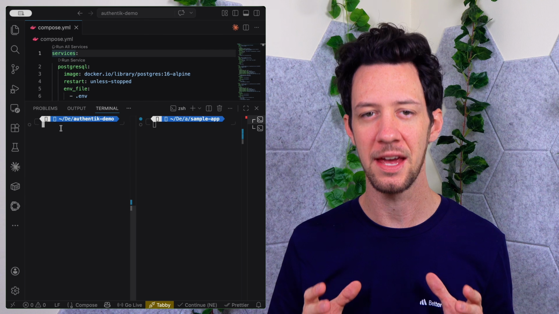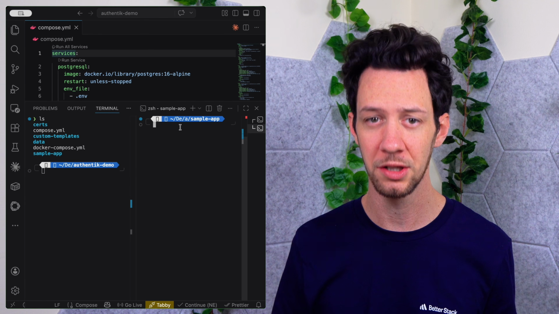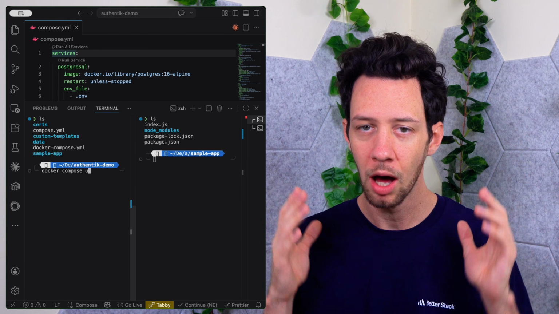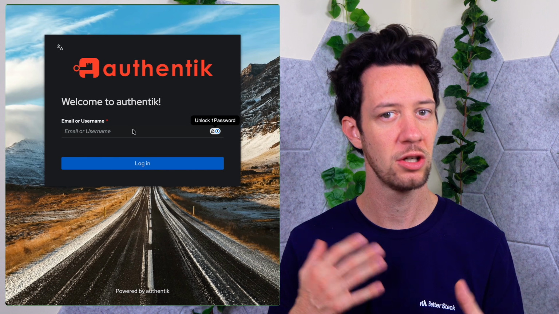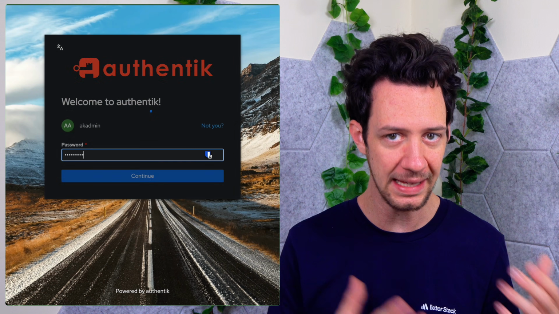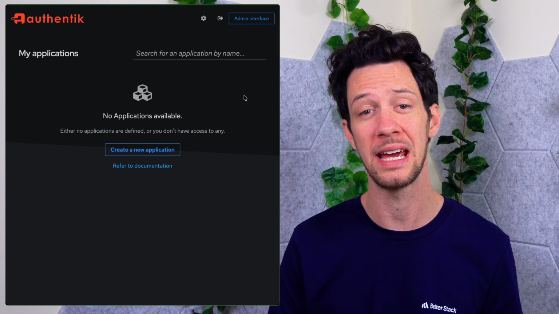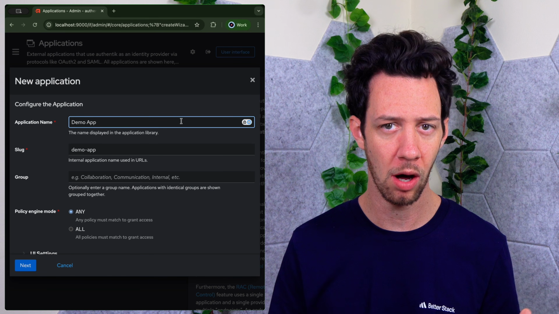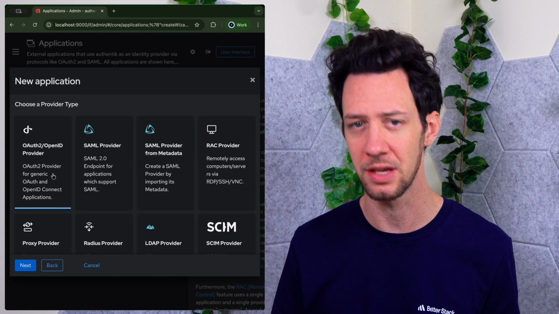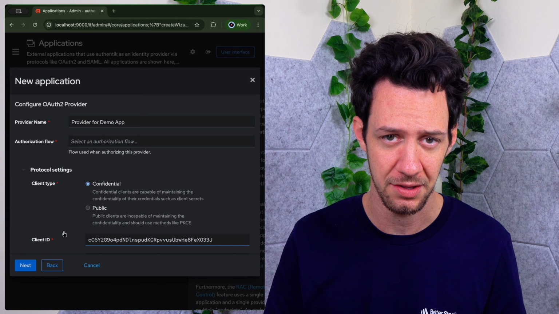Now, here I am with a fresh server, and with one command, docker compose up, Authentik is running. That's really all we need here. Now I can open the admin UI, I can create an app, and I can add in OAuth as the provider or choose anything here. That takes less than 30 seconds.